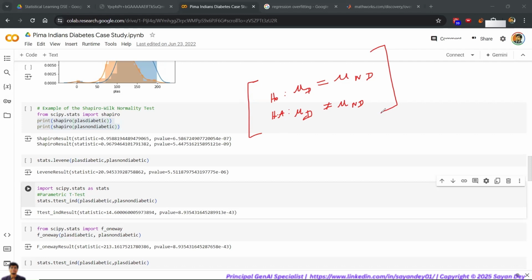You've got sample one, you've got sample two. You frame the hypothesis conditions. What is H naught? What is HA? HA is what you are trying to prove. So what you are trying to prove here is that the mean for the diabetic class is significantly different from the mean for the non-diabetic class. That's the way we look at it.